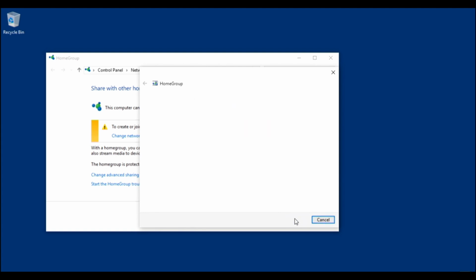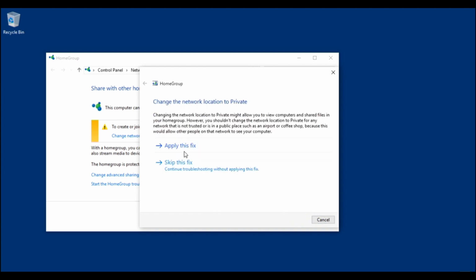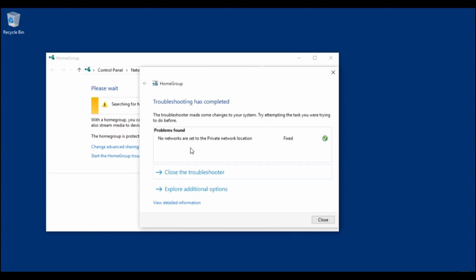And Next. I don't think my problem is network related because I can access the internet, so I'm going to skip this step. The troubleshooter has determined that the network location needs to be set to private. All I have to do is click Apply this fix to resolve the problem. Now the problem is fixed, and I'll click Close.